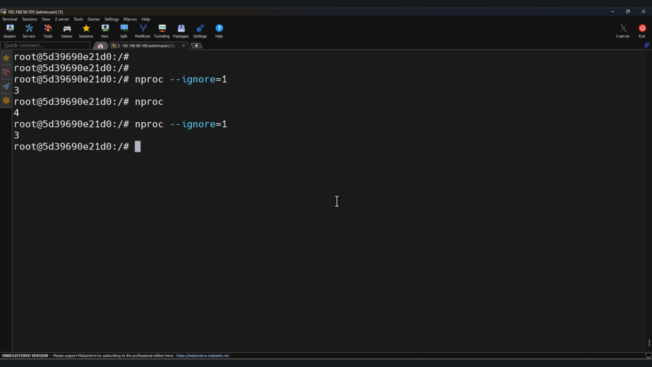By default, nproc shows the number of logical cores available to the user, which includes hyperthreading. If you want to check the physical cores, you can use lscpu | grep core per socket. This gives a deeper insight into how your CPU is structured.